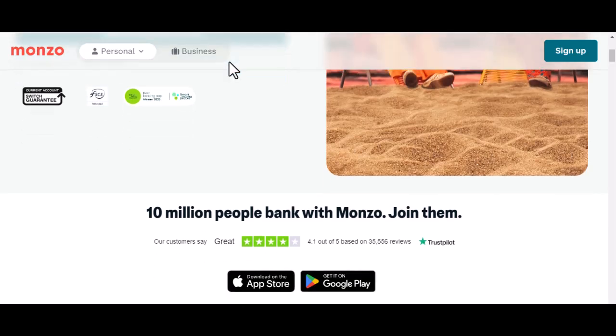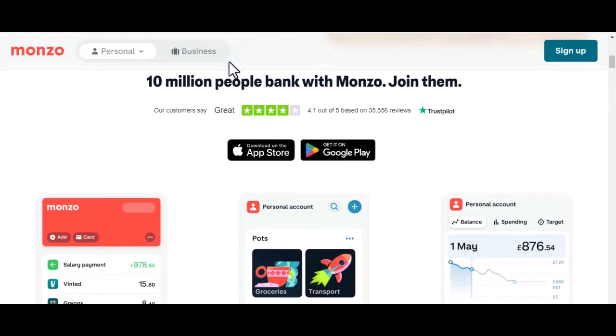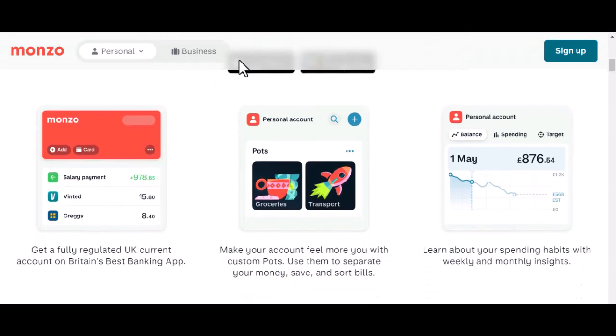Before we dive into the how-to, let's talk about why logging into Monzo is so important. Monzo is more than just a bank account, it's a financial tool that can help you manage your money more effectively. From checking your balance to making payments, everything starts with a successful login.